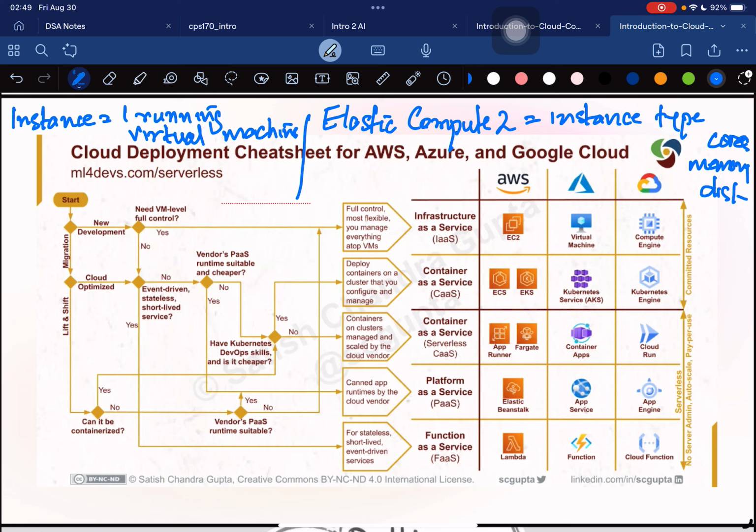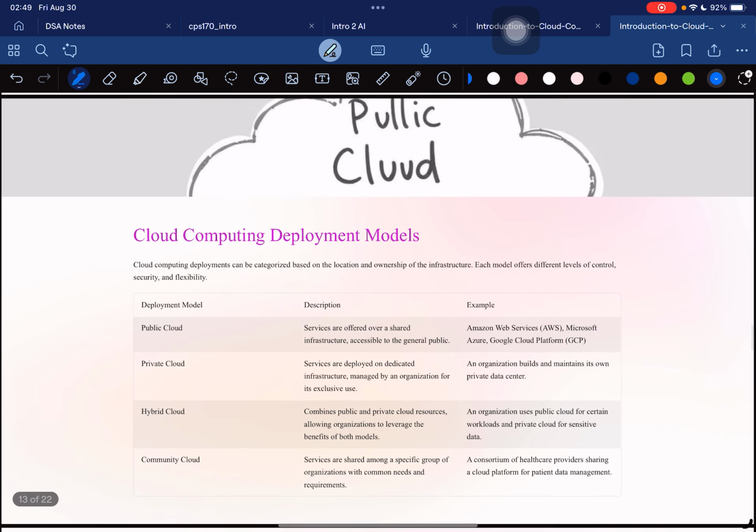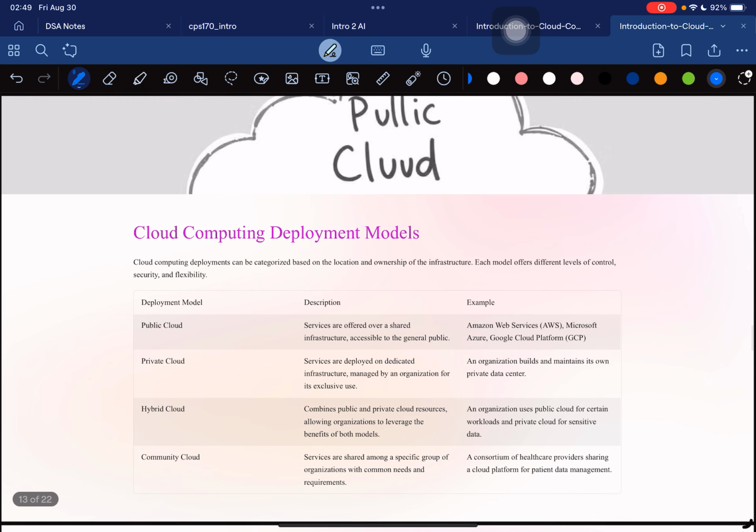So what I'm saying is, AWS, like I said, although the names might be different, here it's called EC2, here it's called virtual machine, here it's called Compute Engine. So they are all compute related things, and the name is different, but their functionality is the same. This was just to give you an idea of how different providers view their things. So moving ahead with the deployment models.